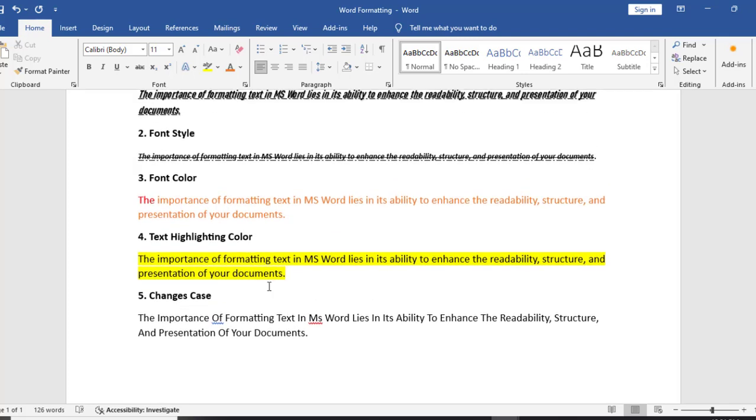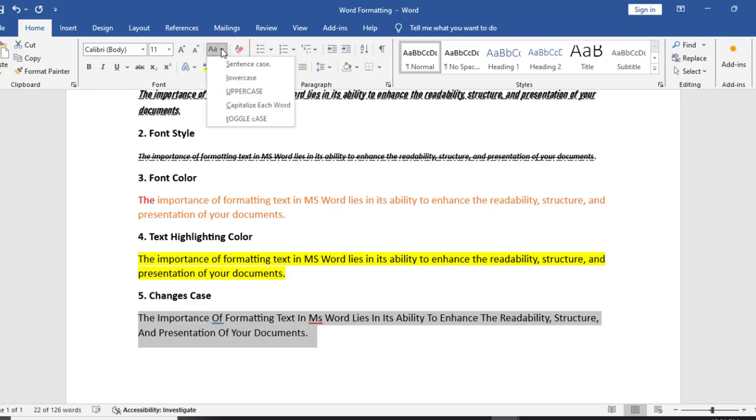And now I'll show you how you change the text case. This is text case, and you can change the case of this text. First of all, select this and go in here. Here you see sentence case, lowercase, uppercase, capitalize each word, toggle case. Now I try to show you how you change this.